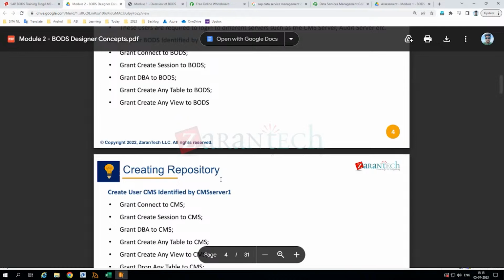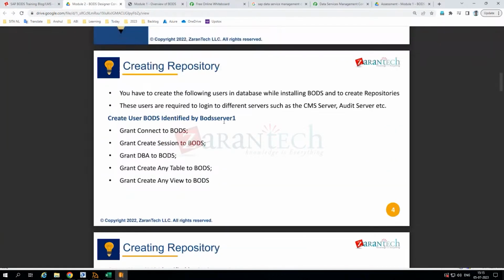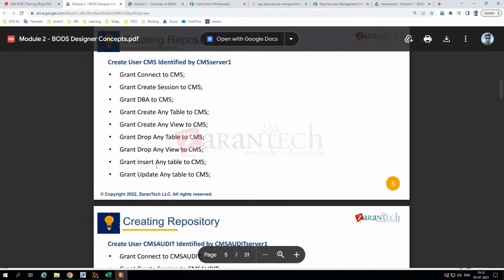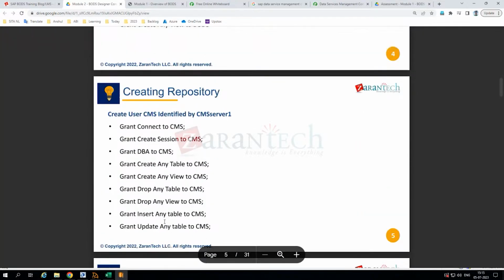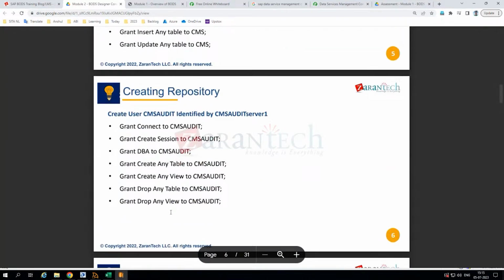You should have all the access, as mentioned in this document: create user BODS identified by BODS server. You should have full access on your database, including drop and anything else. If you ask for admin rights on a particular database, they will ask why you need admin access. The business justification would be: this is the local repository for the BODS Designer, and we need admin access so that we can read, write, or do anything on it, and it is a local repository, not related to production.